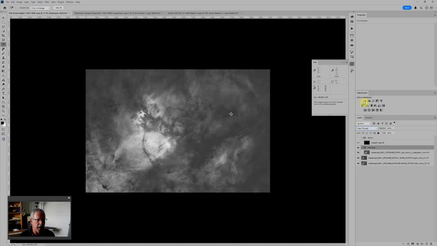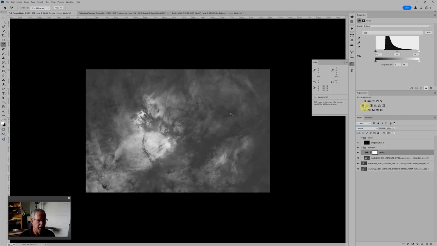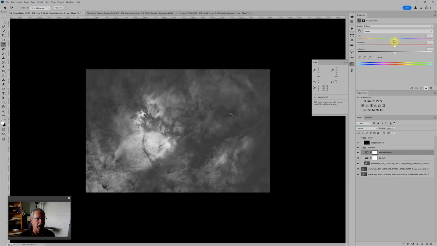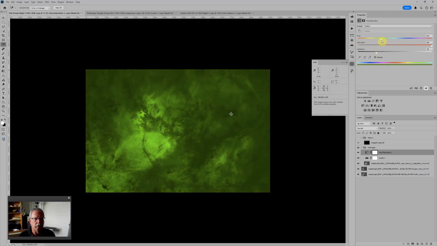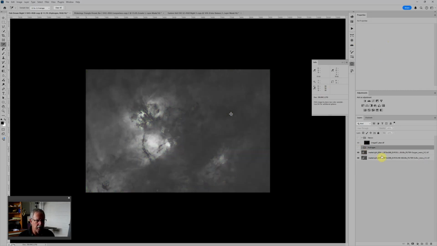And I'm going to add a levels adjustment layer and then a hue saturation. And hydrogen, we're going to make green. So we'll colorize, -50, 100% saturation, and green is going to be 120. And that gives us a pure green. We'll just turn that off for now.